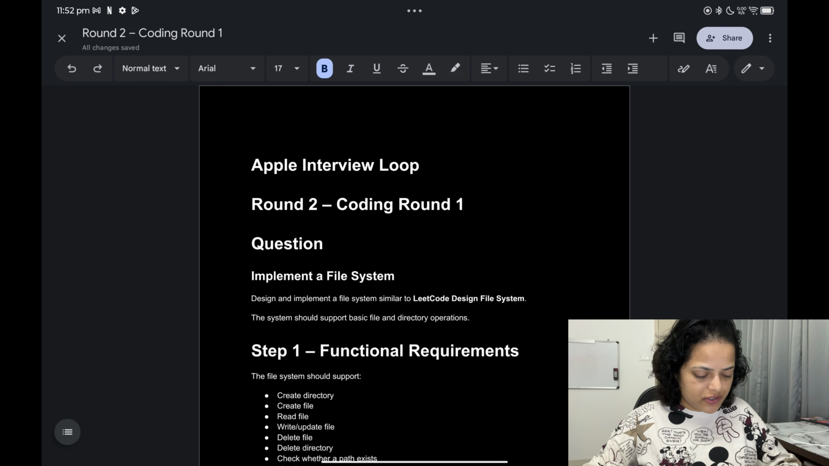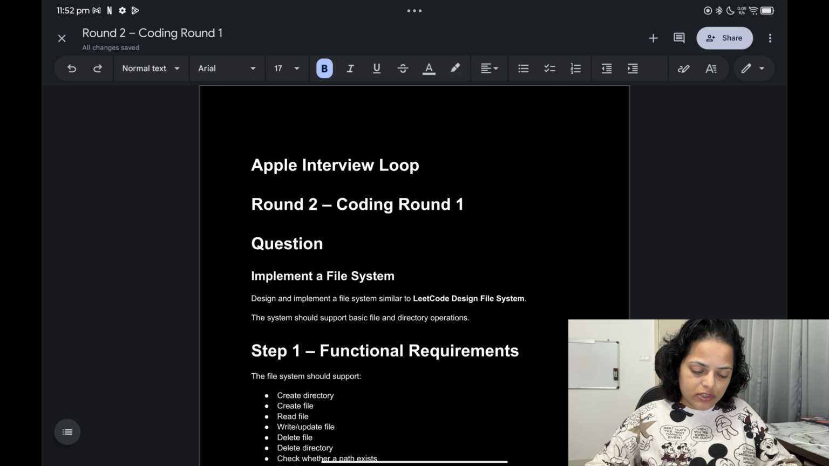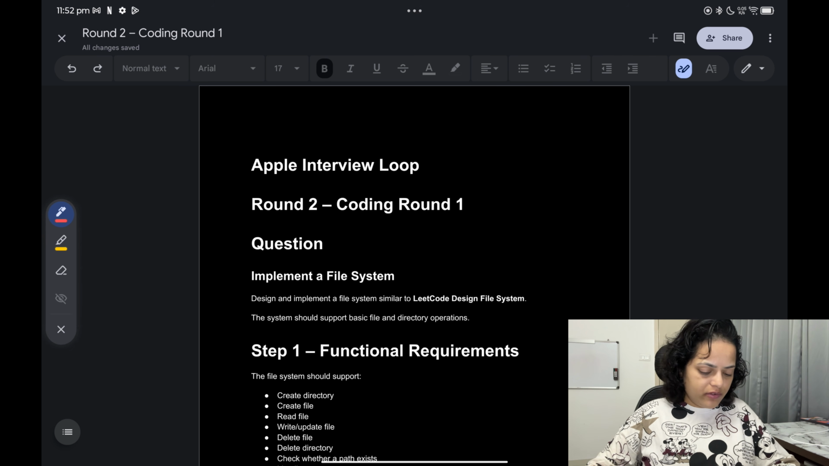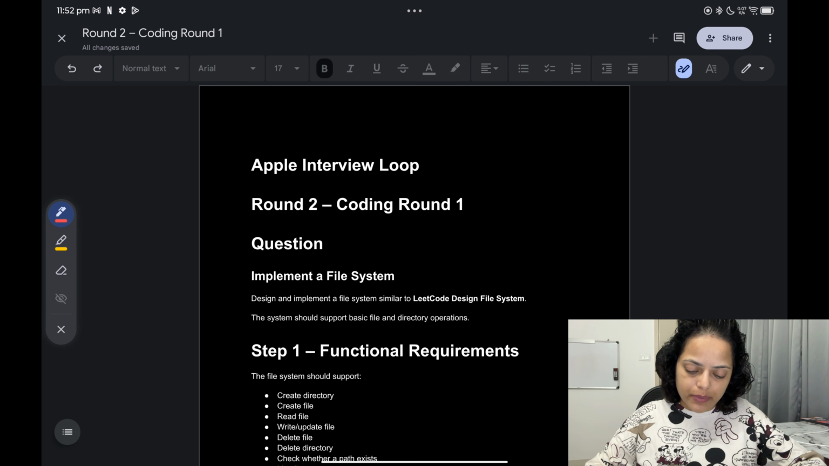Hey guys, let's discuss round 2 of the Apple interview loop, which is called coding round 1. So here we will be seeing a coding question. The coding question you have been given is to implement a file system.